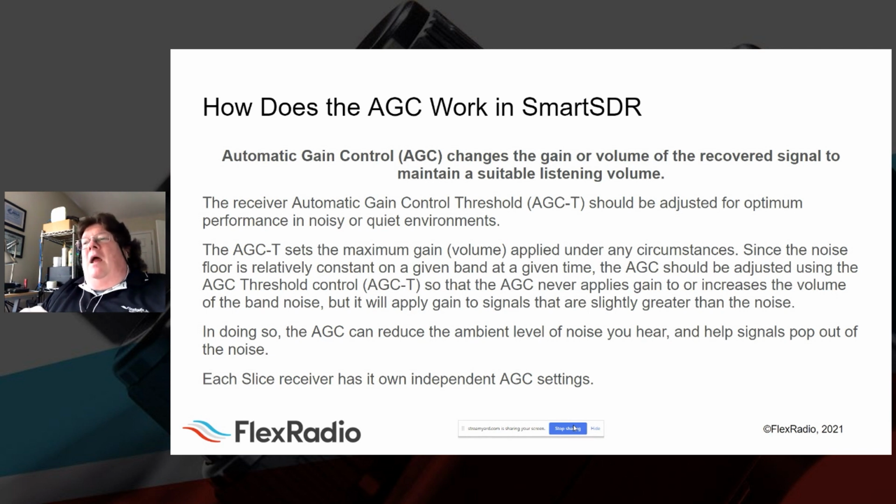One of the cool things about our radio is that each slice receiver has its own independent AGC settings. So you can be working multiple bands that have different noise characteristics, and on each receiver you can fine tune and adjust for that.